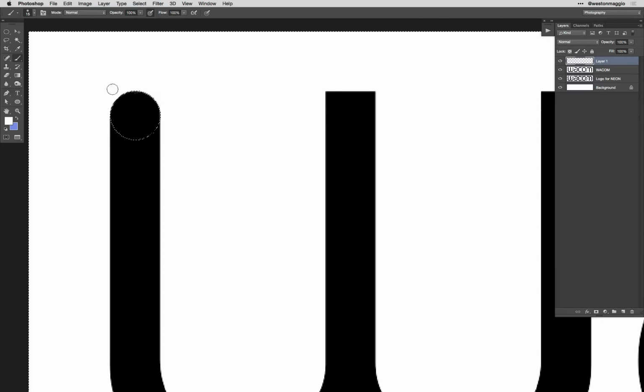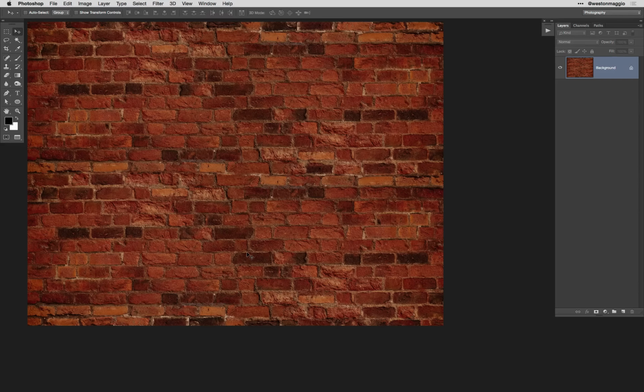So with our logo prepped for neon, I'm going to select all and copy it and then paste it over to the background that we're going to create our neon. Now I've got a brick wall here. You can use black or some other type of dark surface, but I really like the look of neon against a brick wall, so that's what we're going to go with.